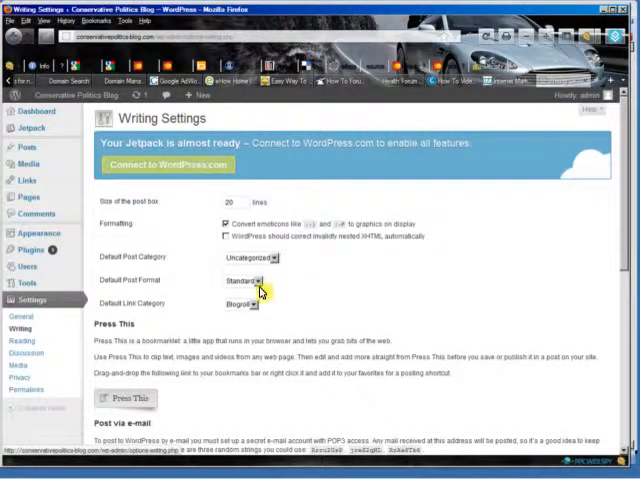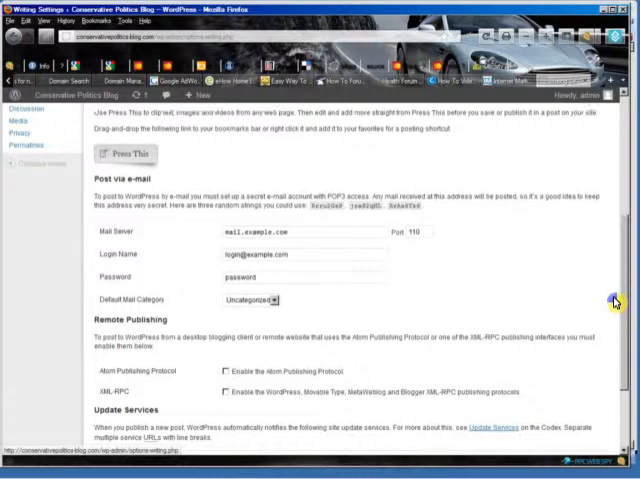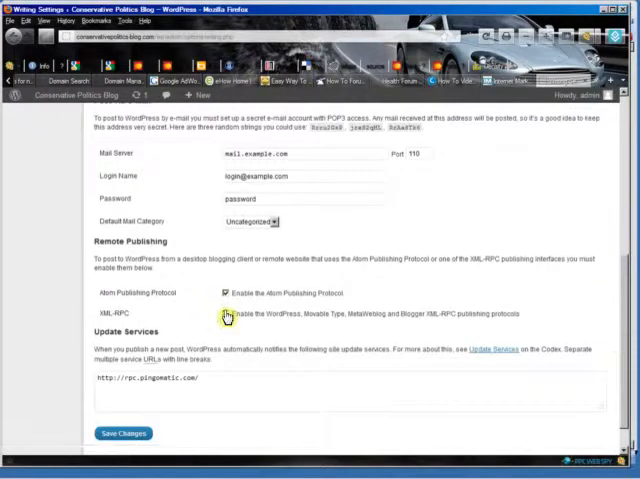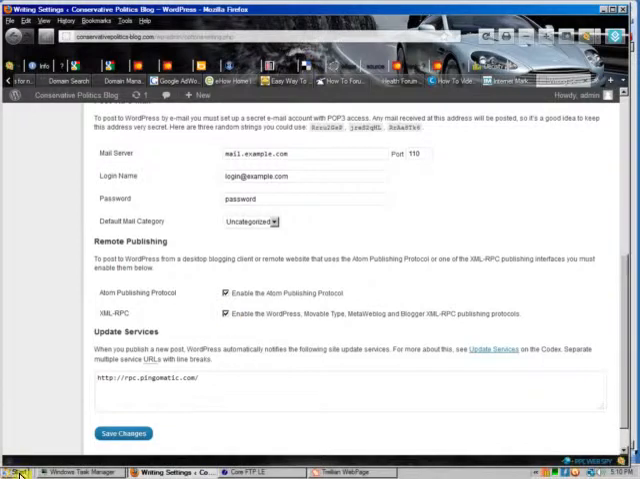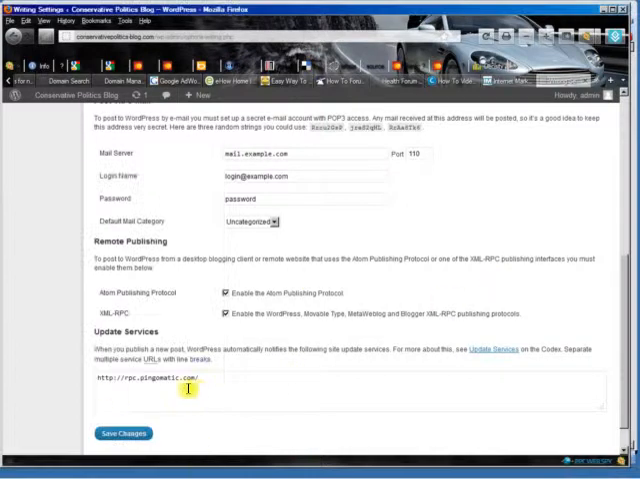We want to, let's see. Okay, this is a brand new version. So we want to enable Atom Publishing. There's another thing we want to do before we activate: we want to add more ping sites. In the secret code, there's a list of ping sites that we want to install here.